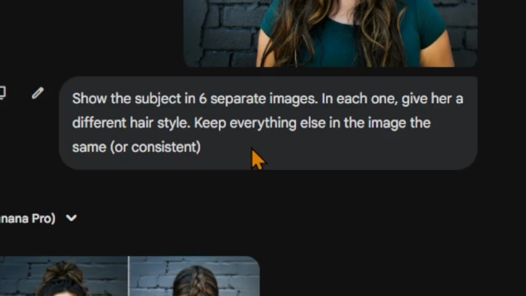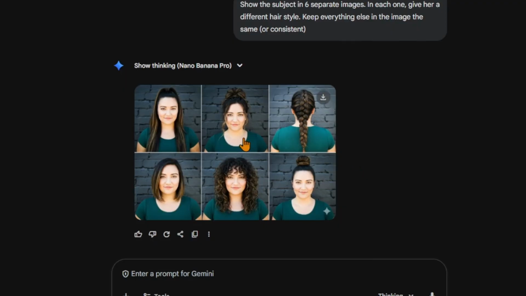But I kept this general on purpose, but you don't have to. If you have really specific hairstyles in mind, like, I want to know what I look like with this style, you can put in a similar prompt like, show the subject with 6 different hairstyles, and do this one and this one and this one, etc. So I just kept it general. And then this is what I got back.